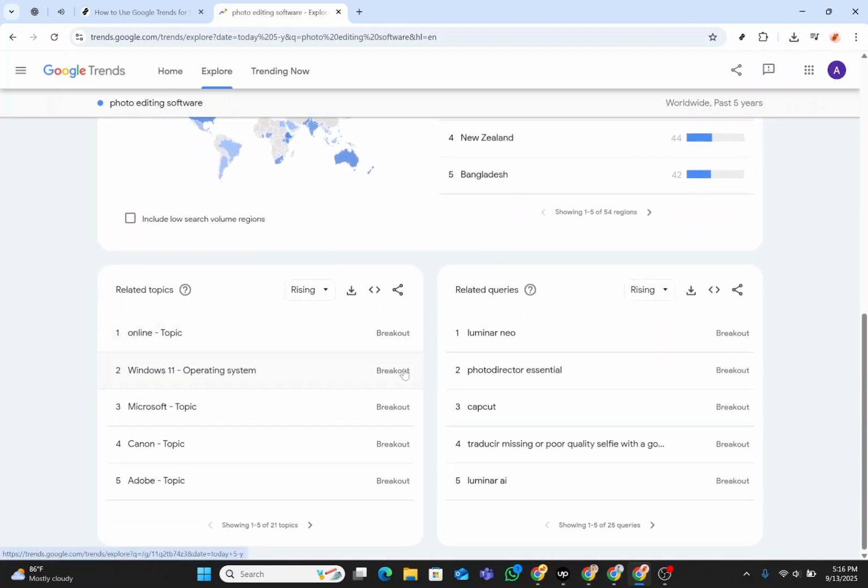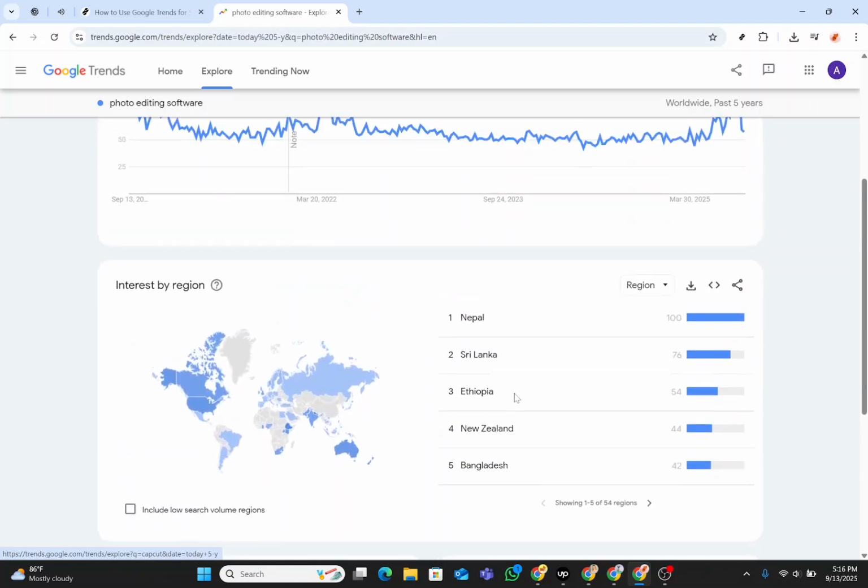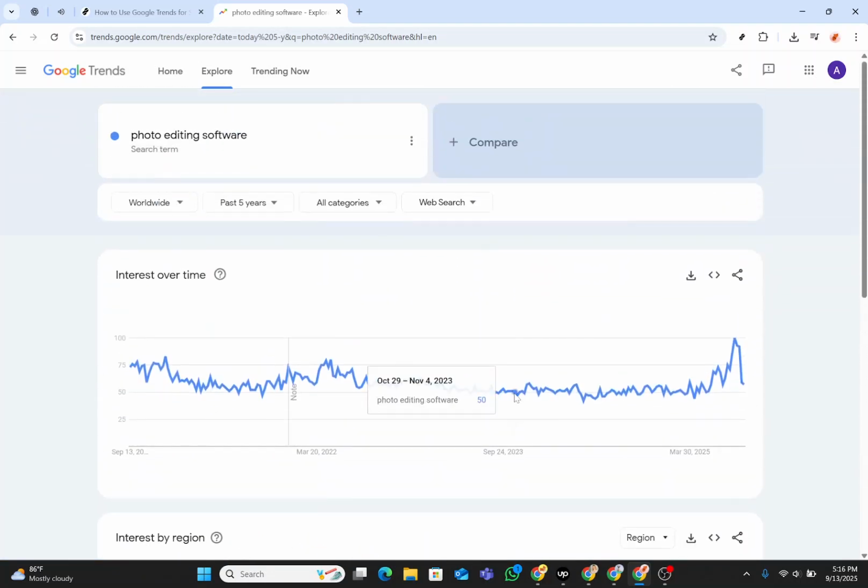Another powerful feature Google Trends offers is the Related Topics and Related Queries sections. Scroll down to these parts of the page and see what trends are emerging. Look out for rising or breakout terms such as Habit Tracker app, AI chatbot app, or video editing mobile app. These could be the golden nuggets you need for a next-gen app idea.